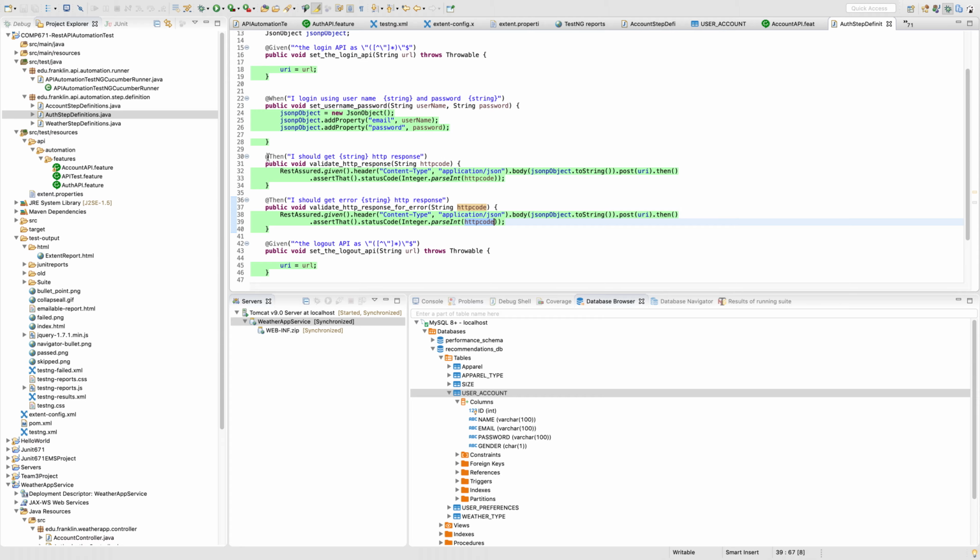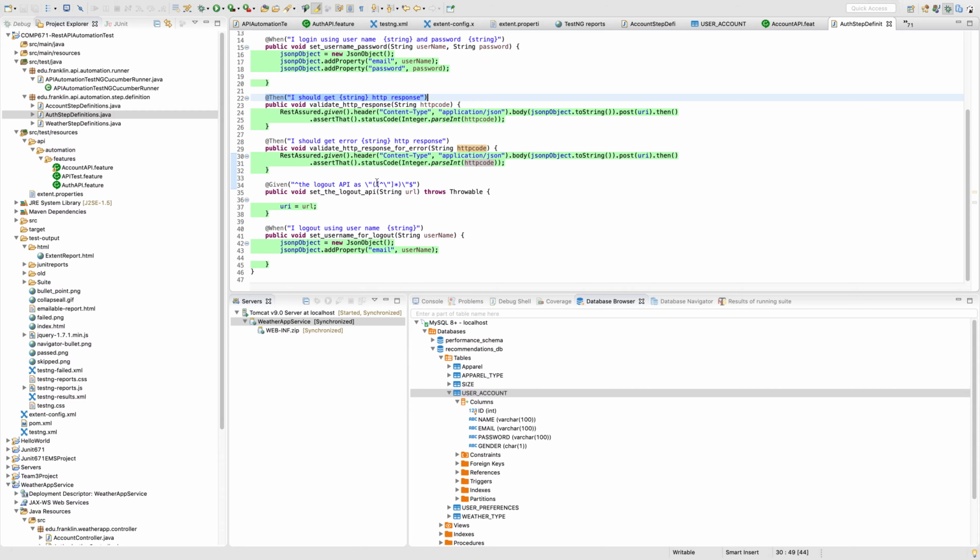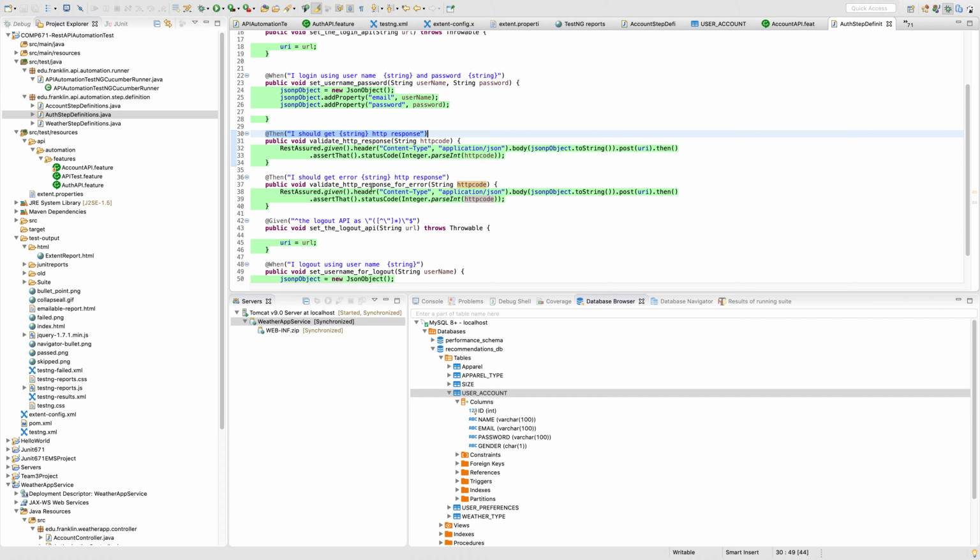Here in logout API, this step is reused, and yeah, only one step is reused. So this is one feature file with which tests end-to-end scenario of login and logout API.